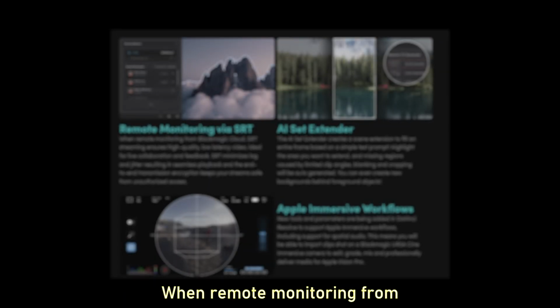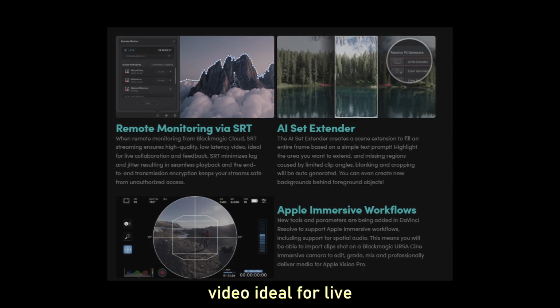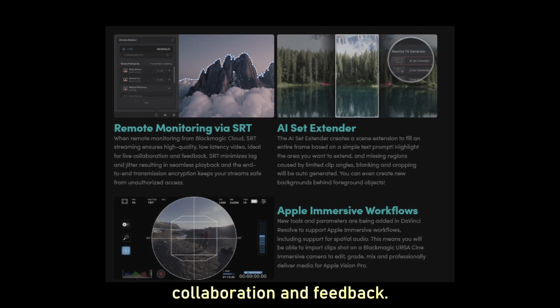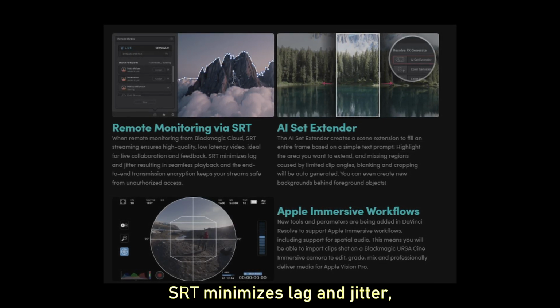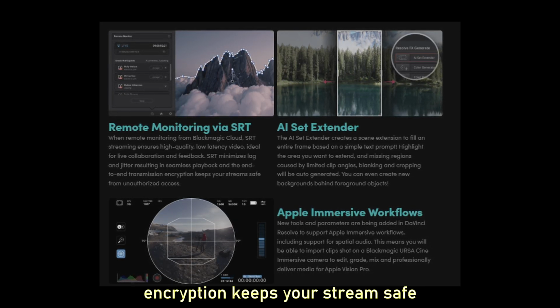When remote monitoring from Blackmagic Cloud, SRT streaming ensures high-quality, low-latency video ideal for live collaboration and feedback. SRT minimizes lag and jitter, resulting in a seamless playback, and the end-to-end transmission encryption keeps your streams safe from unauthorized access.